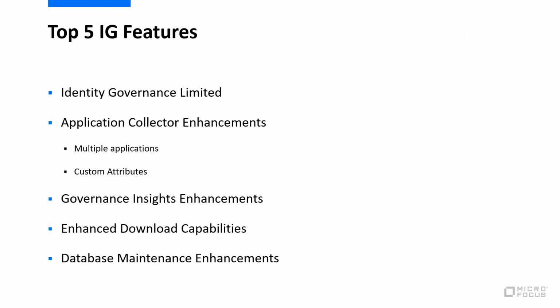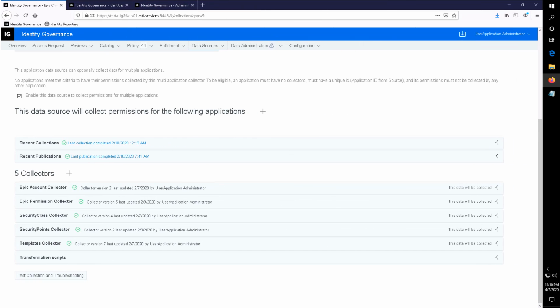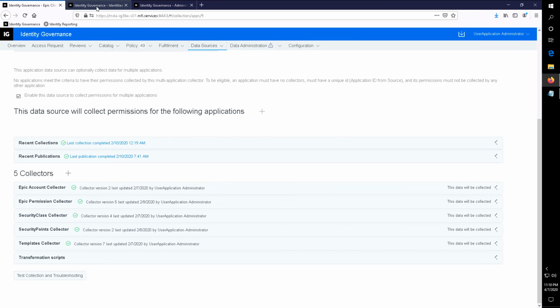Now, the next point here is Governance Insights enhancement. So for those of you that don't know, Governance Insights is the all-new reporting feature within Identity Governance that allows you to create ad hoc reports. So a great step in the right direction from the identity reporting module. Really cool feature there. So let me go ahead and show you what that looks like.